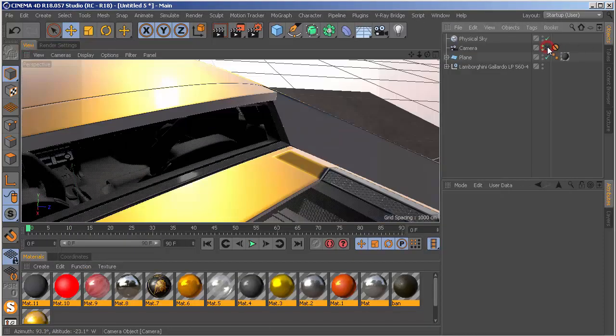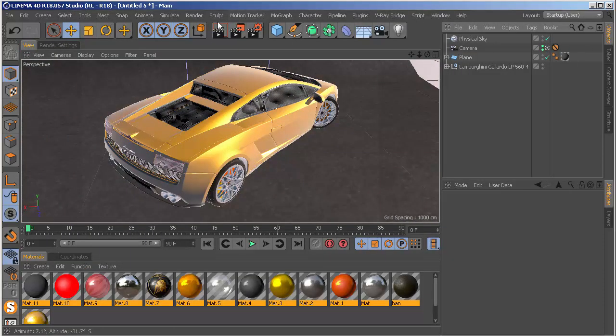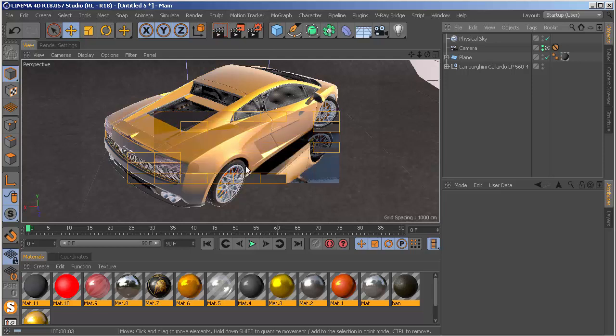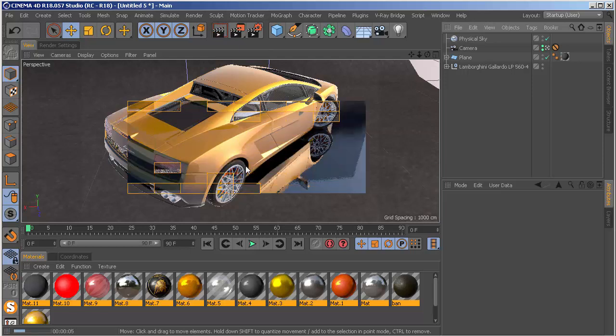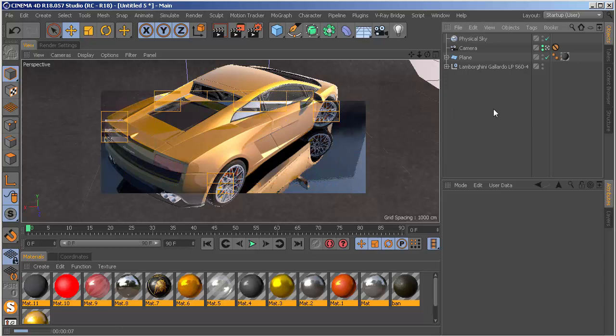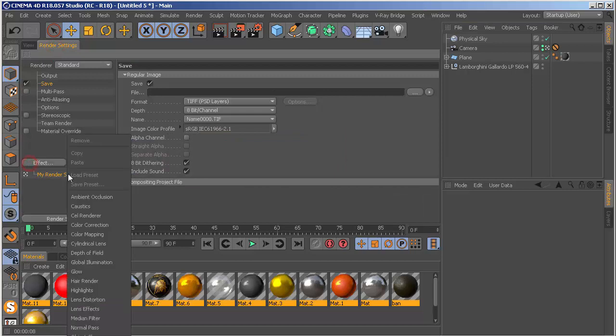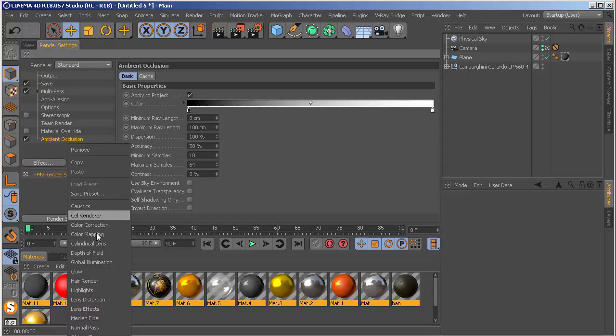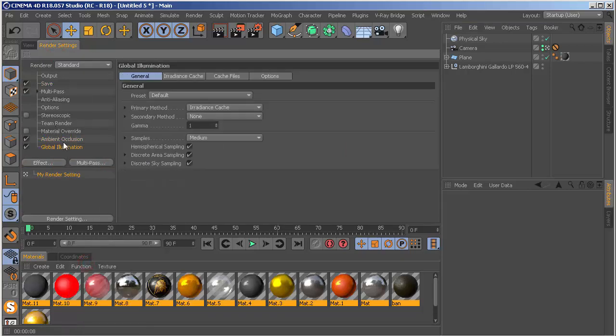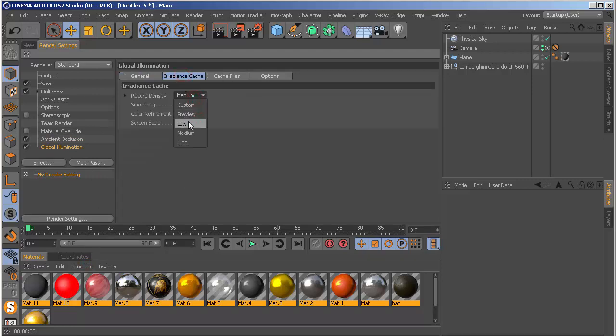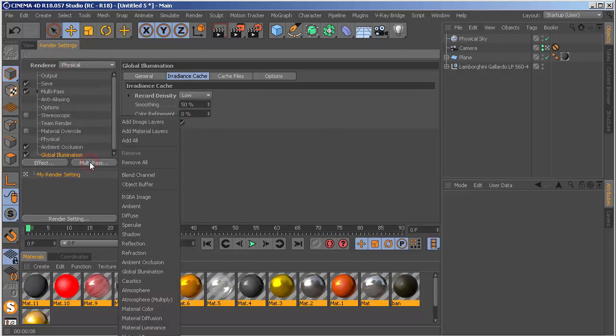So first, here I have a scene. As you can see, I have a car scene like this, and let's control the settings. So go to render settings. I want to add ambient occlusion and GI, or global illumination, and set it low, make it faster, and go to physical render and multipass.